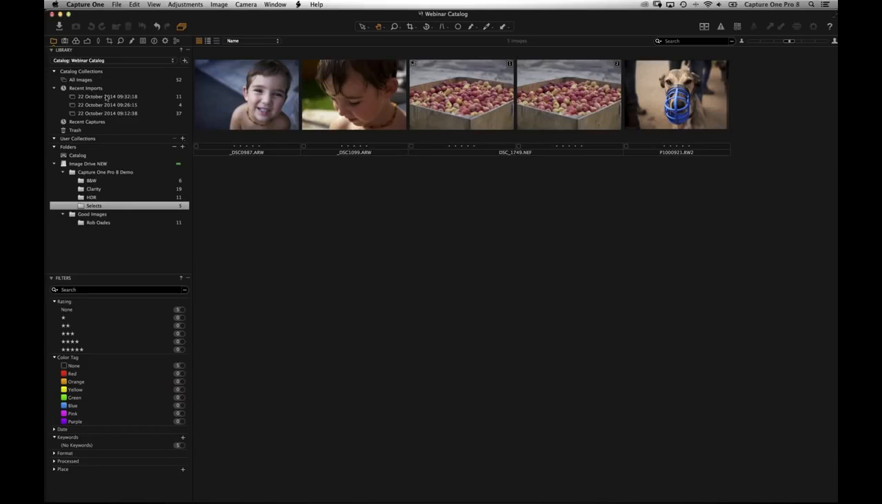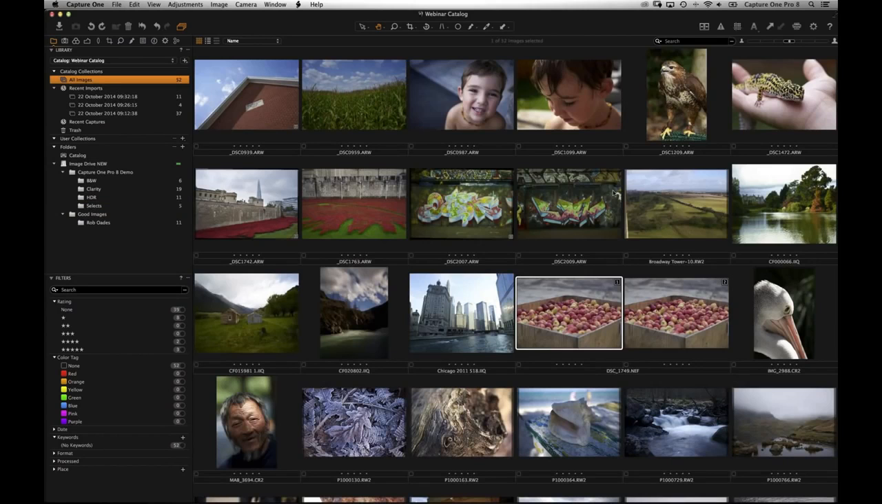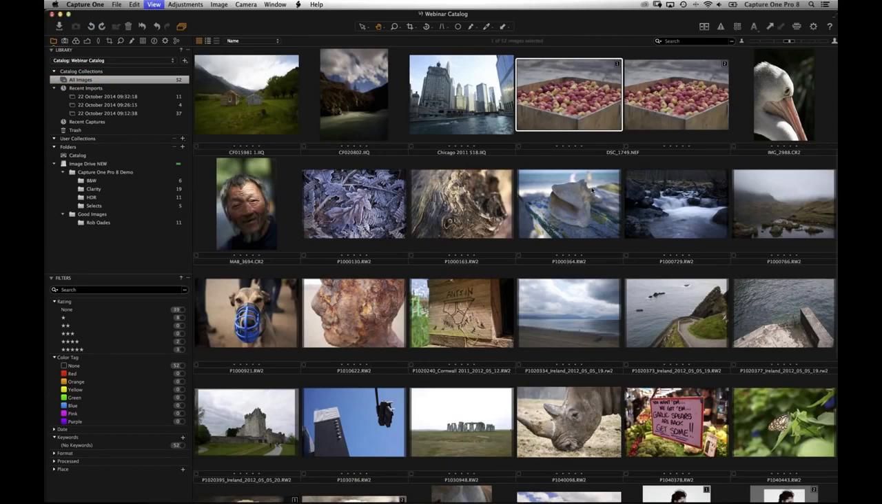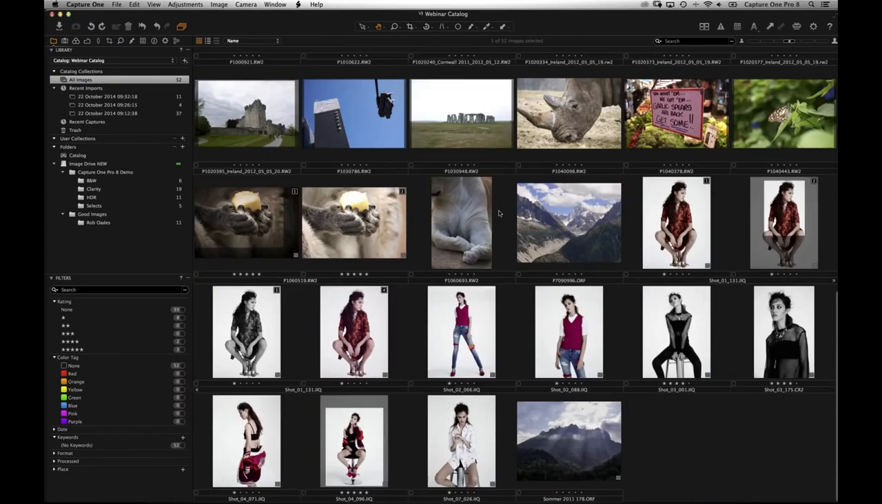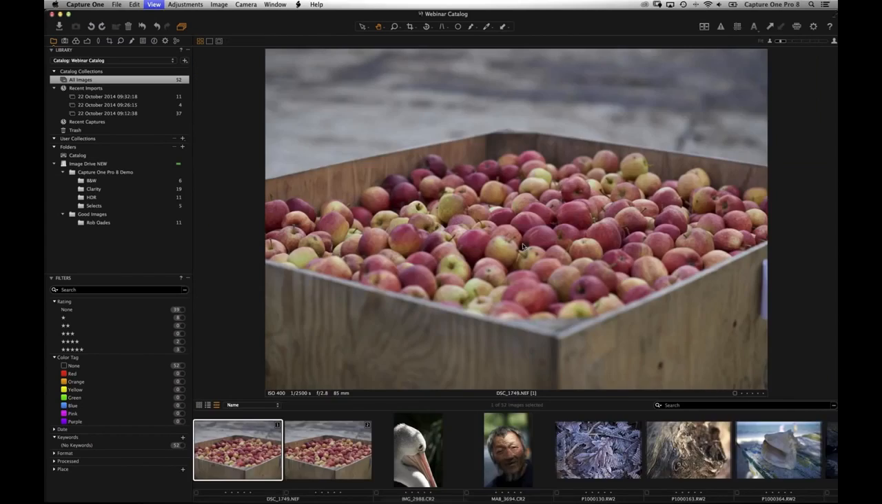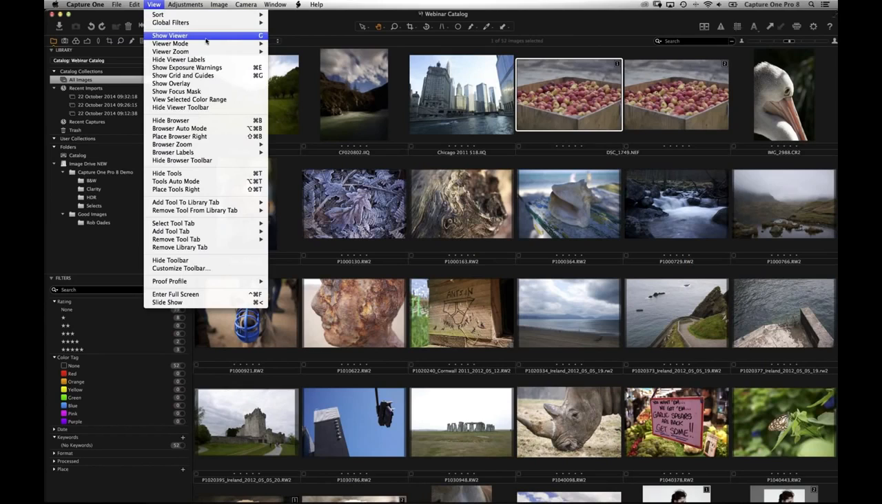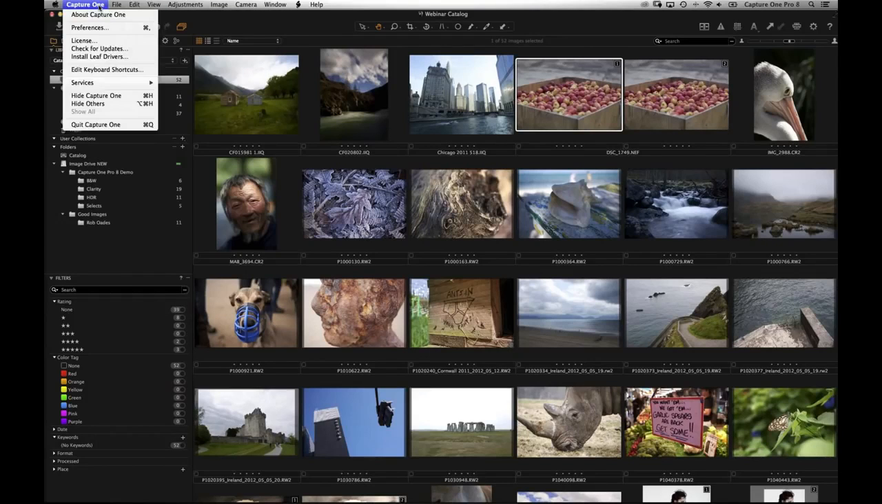Right here. So user collections, let's go back up to all images. Incidentally, you've seen me flick quickly between seeing thumbnails and seeing the viewer. You can do that. You see show viewer. I've got a shortcut which is simply G on the keyboard. The default system shortcut is Control Option Command V, which I think is pretty inefficient. The good thing about Capture One, fortunately, is that you can edit your keyboard shortcuts.